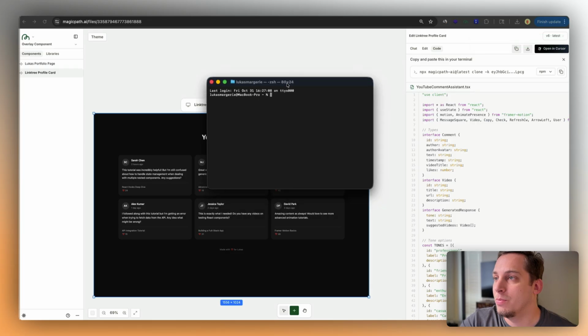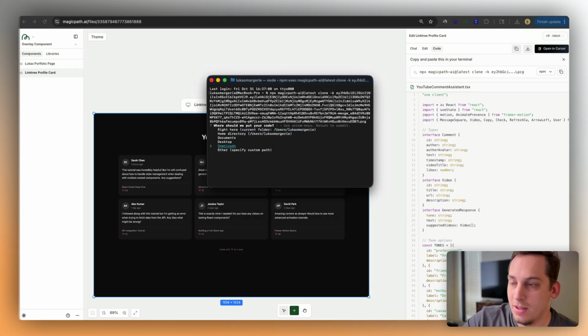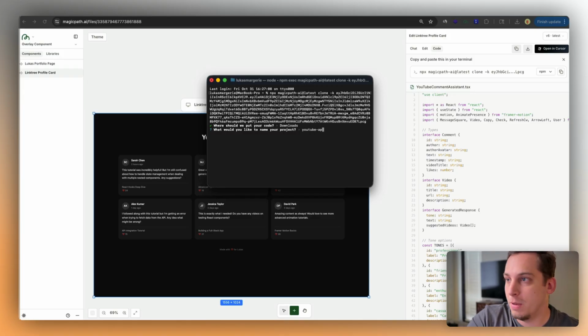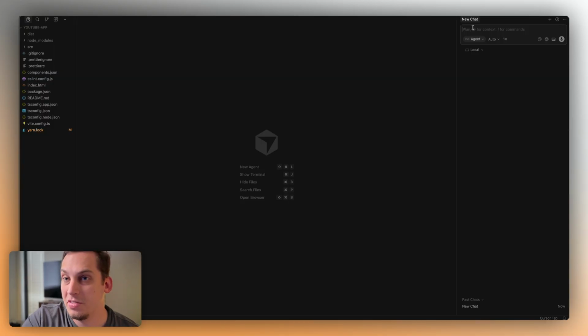So I'm going to copy this command and then we're going to open the terminal. And once the terminal is ready, we're going to just paste this command in like this, and I'm going to save it in my downloads. We're going to call this YouTube app, click on enter, and we're going to click on enter for Cursor. And so this is now inside of Cursor. So what I'm going to do is I'm going to say push this to GitHub.